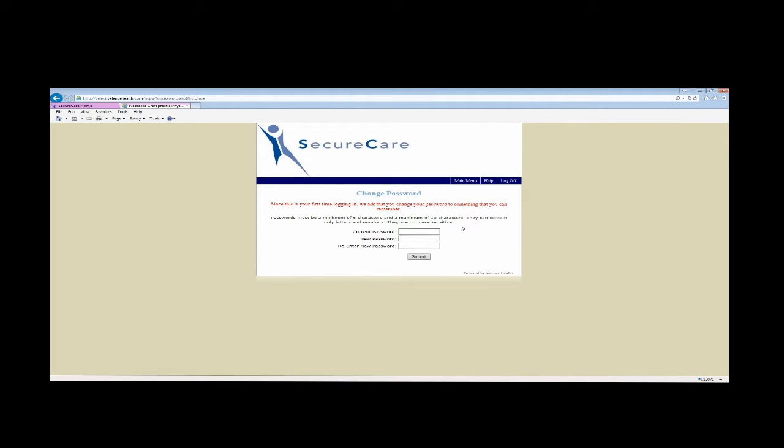Now, since this is the first time that you've logged on, you're going to see this Change Password box. You'll need to enter your current password, which is the one we just entered to get here. And then you're going to enter a new password. Now, it tells you here that the password must be at least 6 characters, no more than 10, and they are not case sensitive. You're going to enter this twice to ensure that we have recorded it properly. Then you'll click the Submit button.